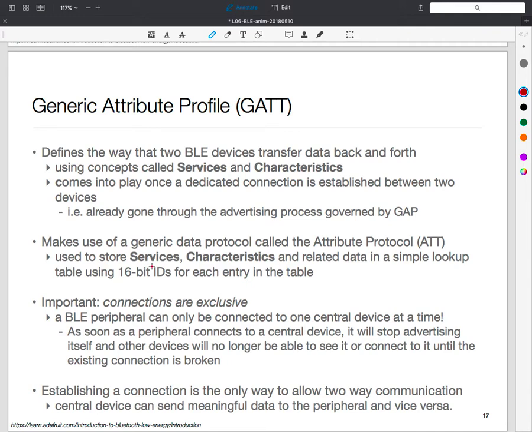Connections are exclusive. So a peripheral is engaged in a connection with a single device. This data is one-to-one transmission. So basically for that duration, of course, it cannot advertise itself, so it stops advertising during the connection. And this is the only way to do two-way communication. So if you want to write something to the device, this is the only way to do this.